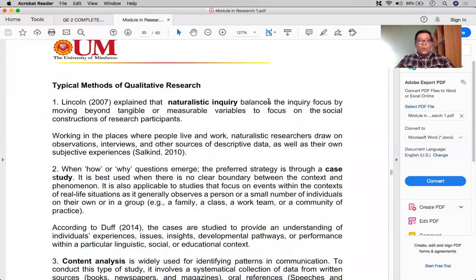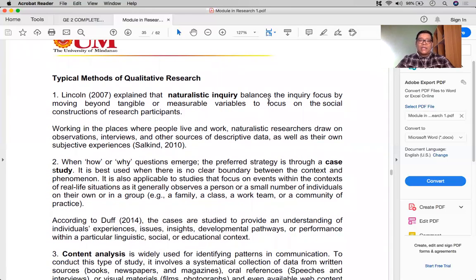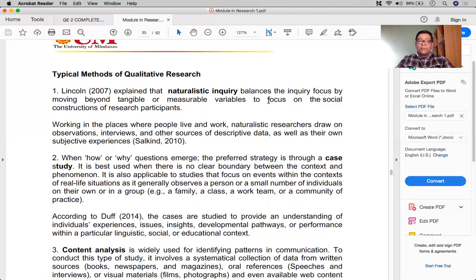When how or why questions emerge, the preferred strategy is through a case study. It is best used when there is no clear boundary between the context and phenomenon. So I mentioned case studies a while ago. It is also applicable to studies that focus on events within the context of real-life situations, as it generally observes a person or a small number of individuals, in the case of multiple case study, on their own or in a group. Example, a family, a class, a work team, or a community of practice.